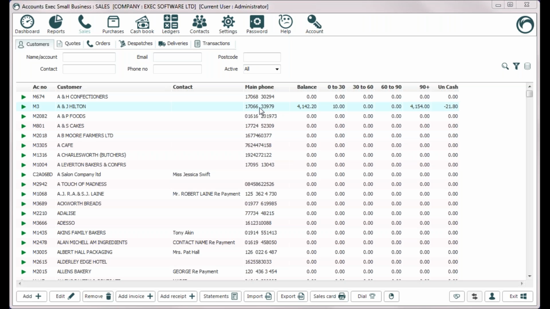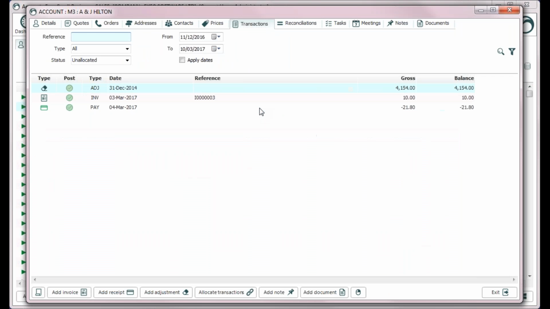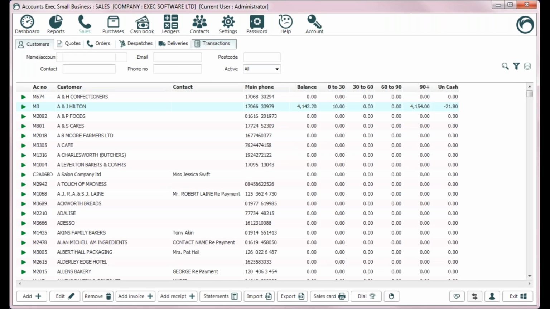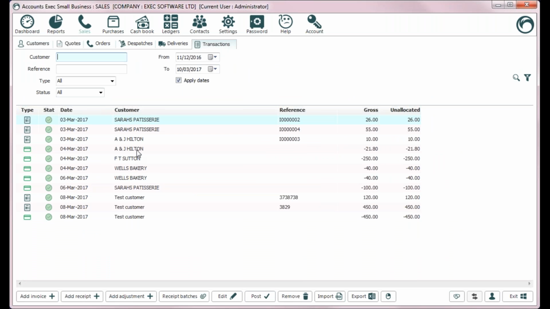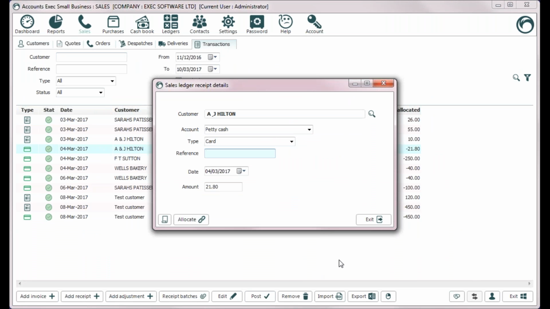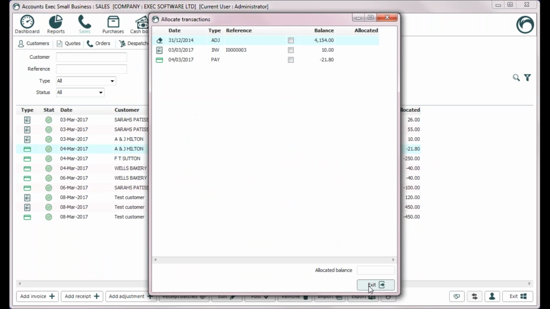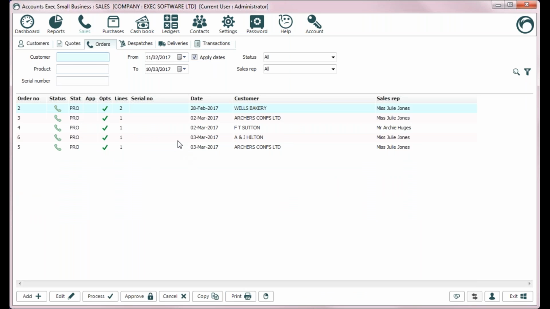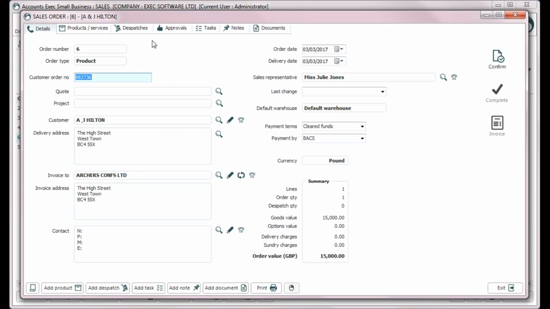So if I click on this particular customer, A&J Hilton for example, and I double click, it will open the customer's account in this case. Likewise, if I went to a transactions display and I double clicked a transaction, again for A&J Hilton, this happens to be a payment, the payment details will open, taking me through the allocation process. Or, not to labour the point, orders, if I double click that, it's opening up a sales order.